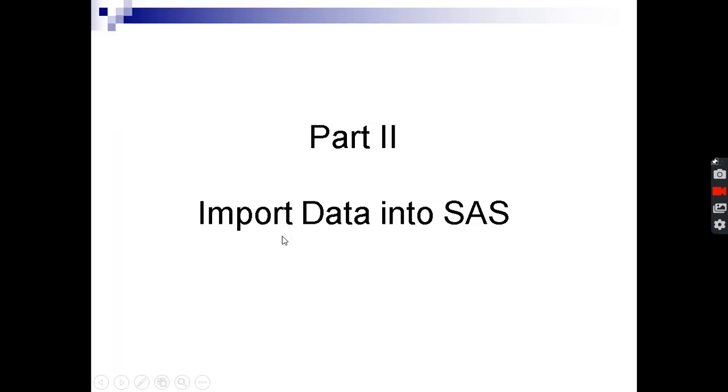Now in part 2, I'm going to talk about how to import the data into SAS.